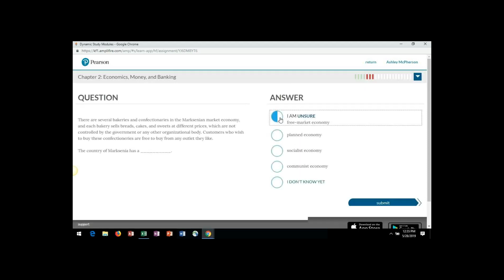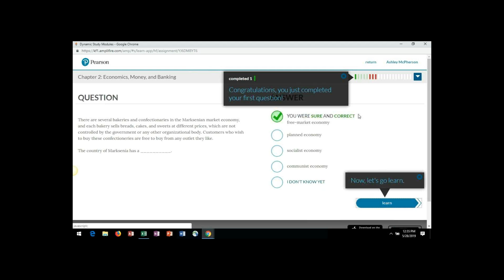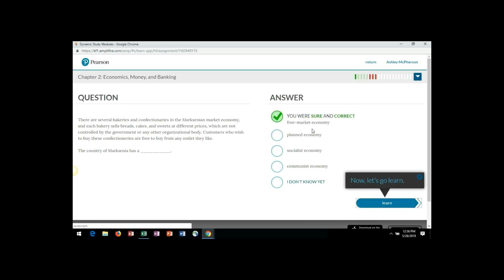Now, at one point, I will get to this part called Learn. That's when I've finished my first set of questions. You also notice that I got something correct and confident. This is going to be taking out questions as we move forward based on my confidence level and my accuracy being correct. So first you'll see that we'll click Go Learn.